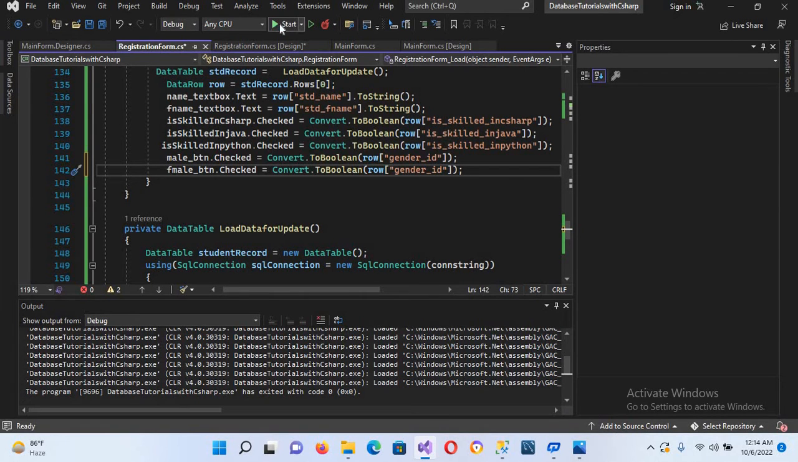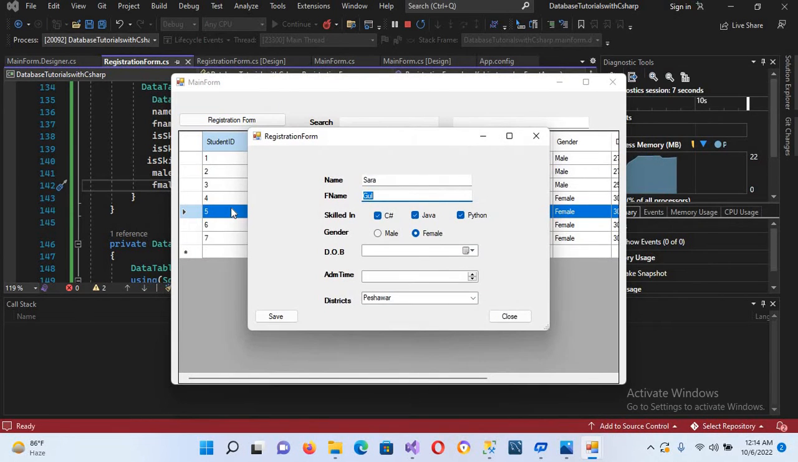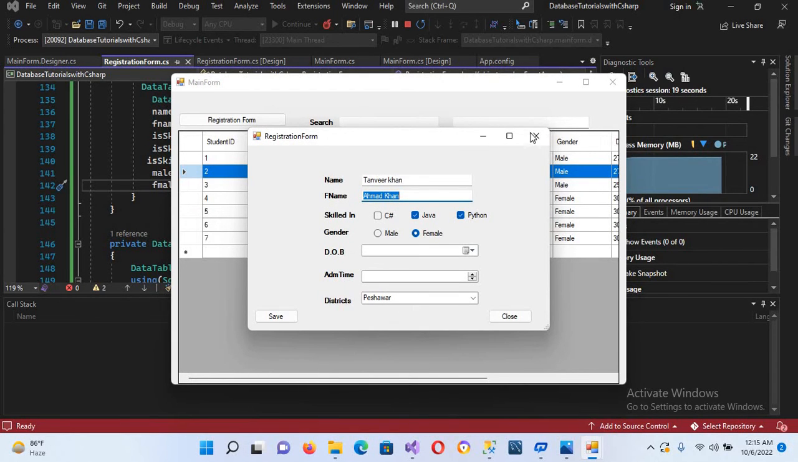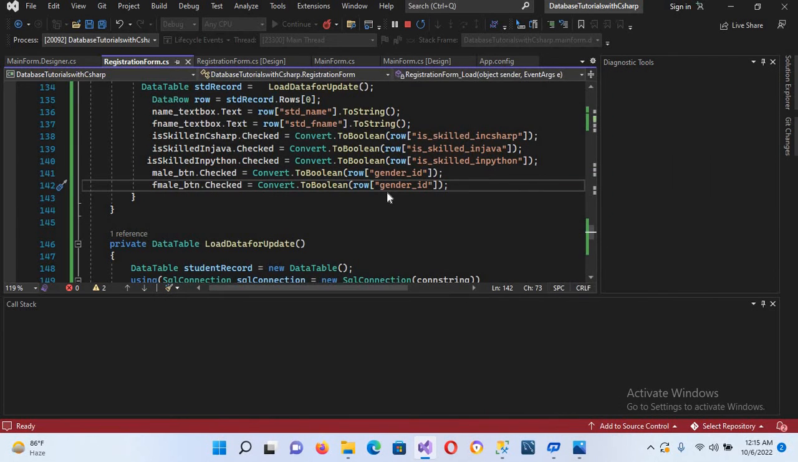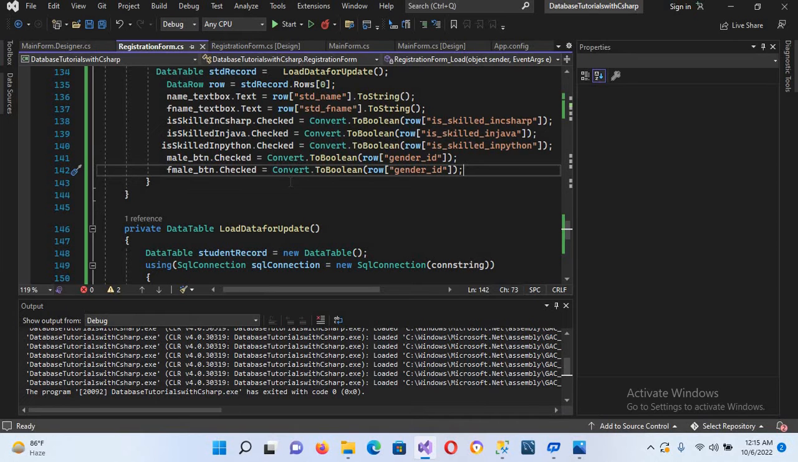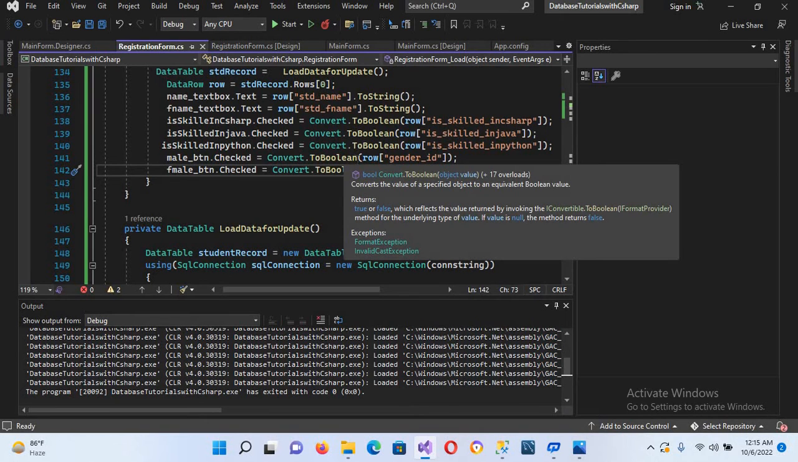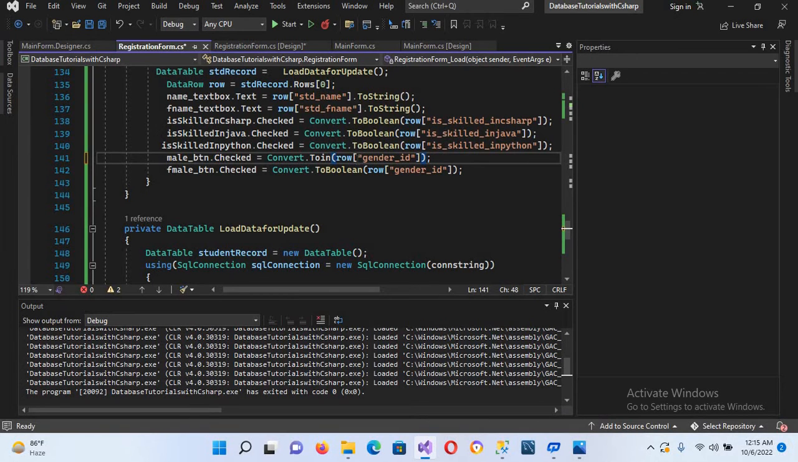Now if I execute this, and now if I double click this Sarah, now female is checked, and now if I close this and select this Tanvir, now you can see female is checked. So the problem is we have to convert this to int, and we have to convert this into integer, and then we have to use if else. Convert dot to int 16, and I will also change this to int 16, and then we will use if else.